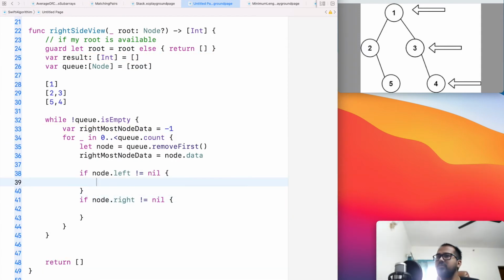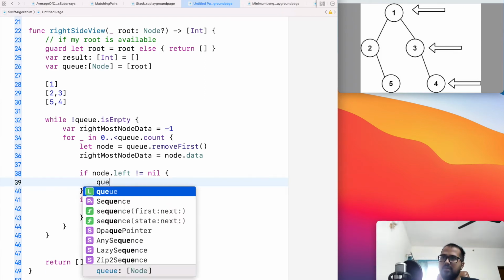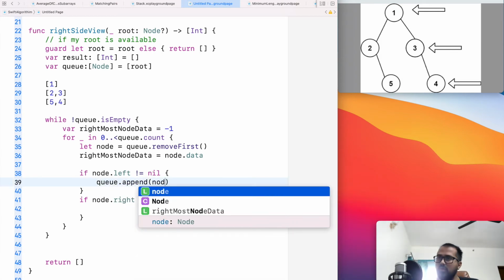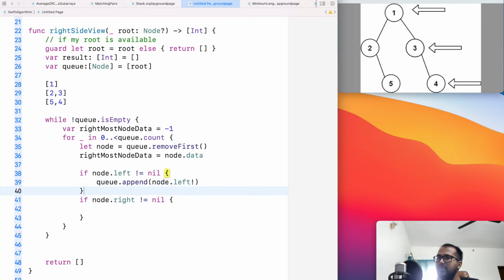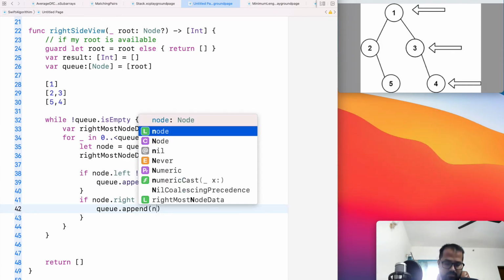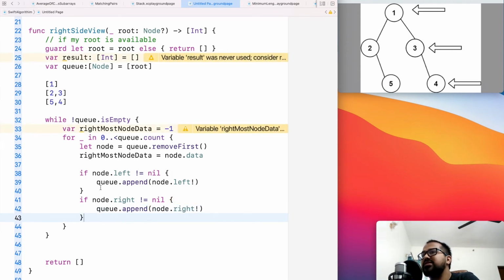What we will do here, we will just append. So I'll take my queue dot append with which node I have to take, node dot left. And here I will append node dot right. So we get that. What we are doing is, in queue we are having node dot left. In queue, if right is not empty, we are adding right.